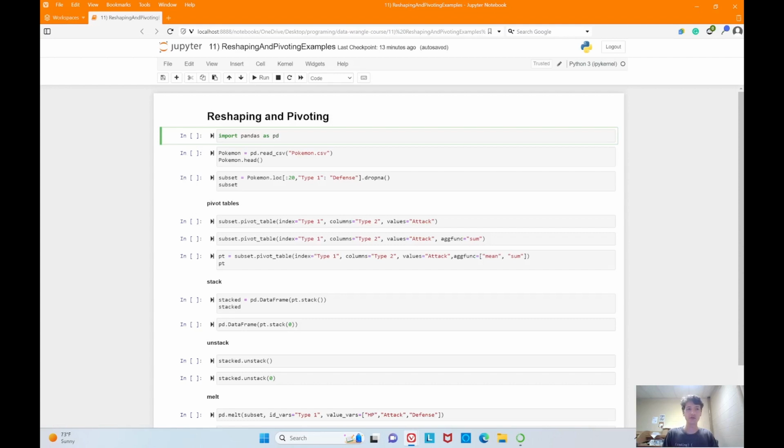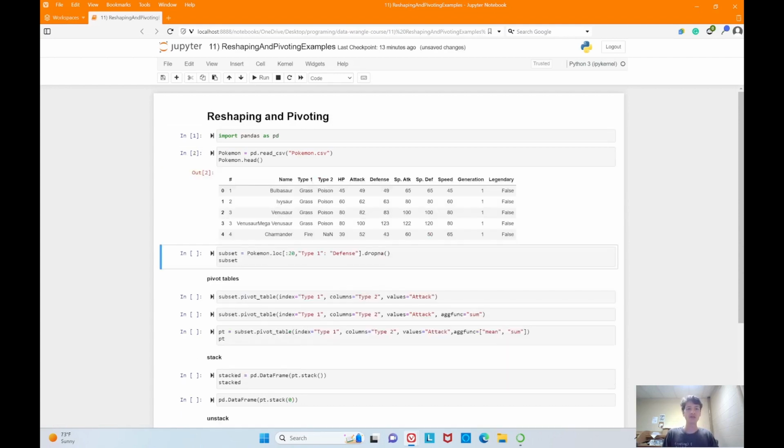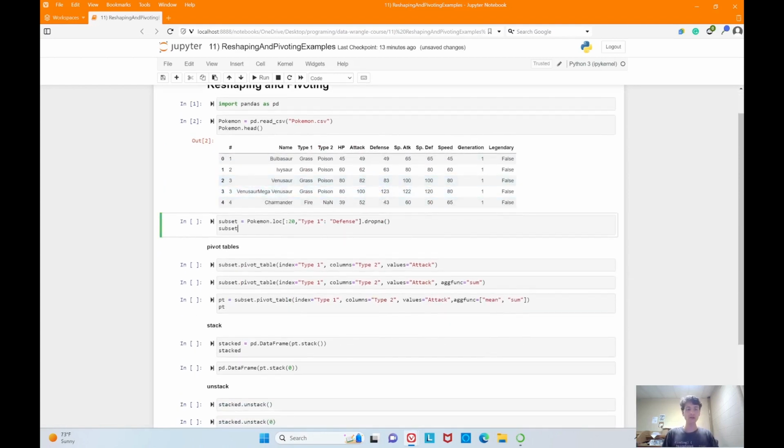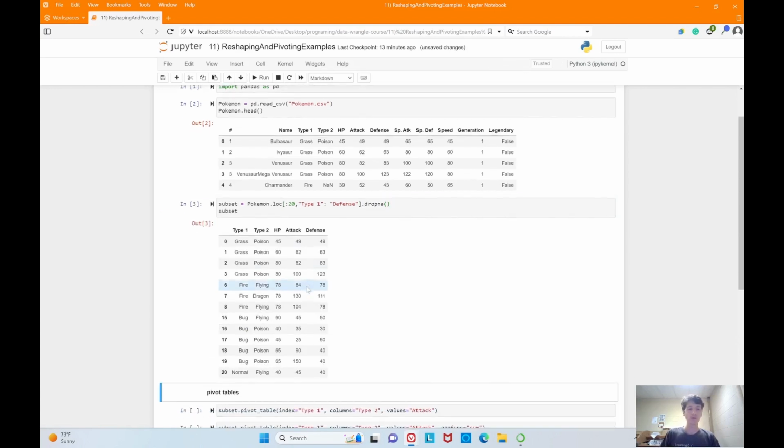So as always, we'll first start off by loading in Pandas, and then we're going to load in the Pokemon CSV and look at it. Now, to make it easier to understand what we're doing, I'm going to get only a subset of the Pokemon data, only the first 20 rows and the columns from type 1 to defense. We're also going to drop NAs to make it a little more clear what's going on later. There we have our subset.